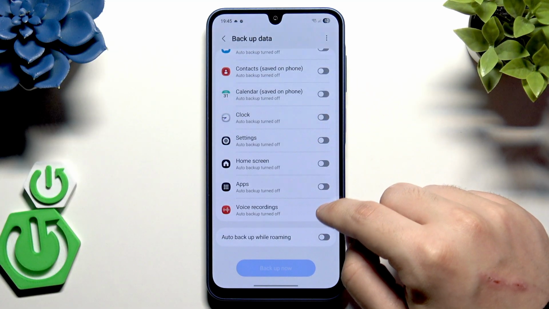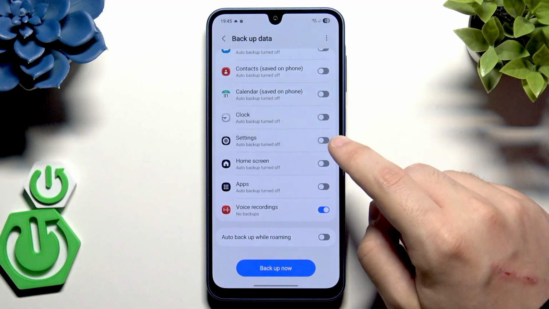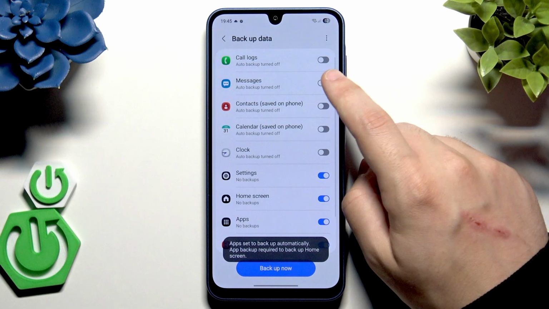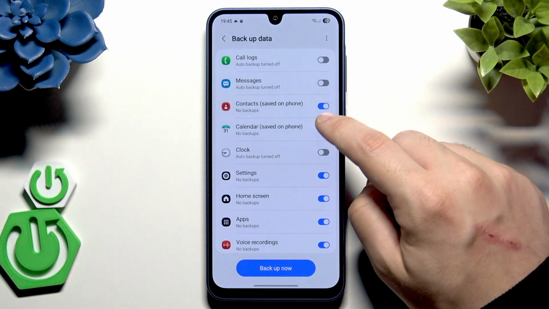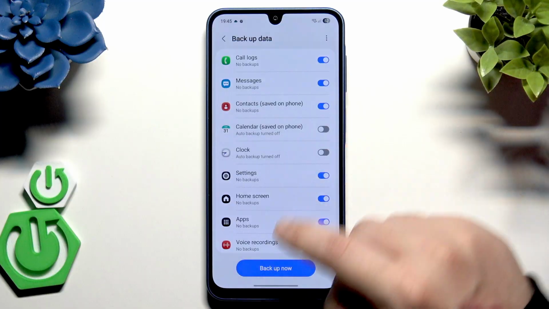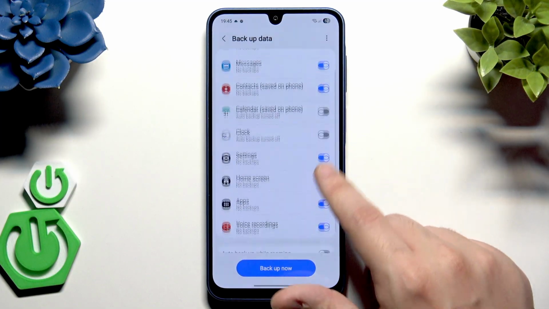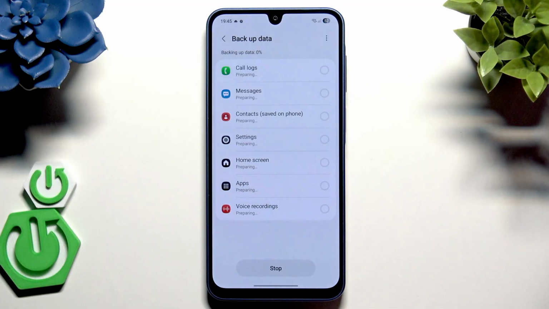And now we need to simply select the things that you want to backup. In my case, I want everything except the apps. Once you have selected the things that you want, click on Backup Now. Now the process will start, so we need to wait a little.